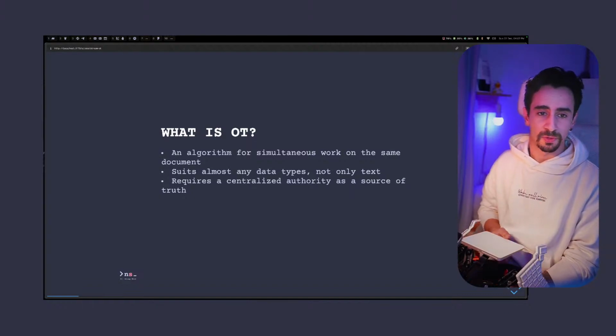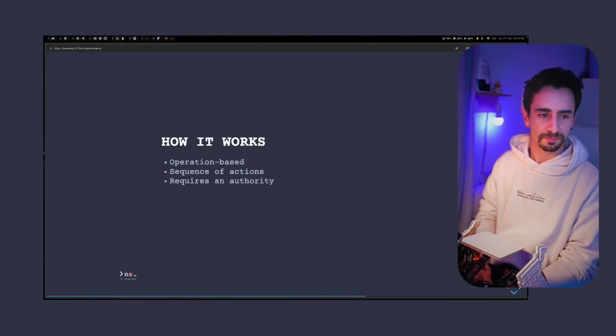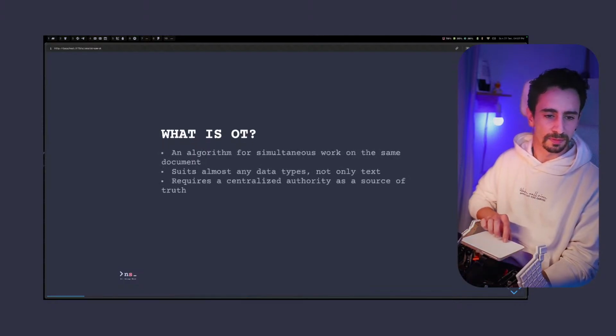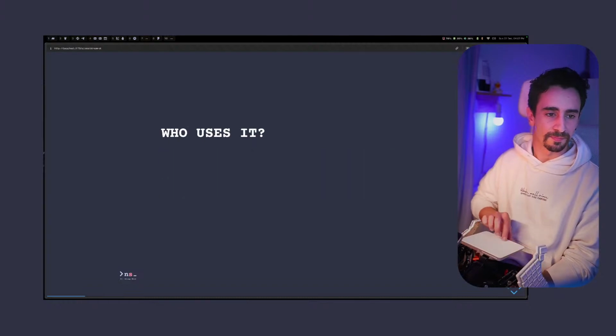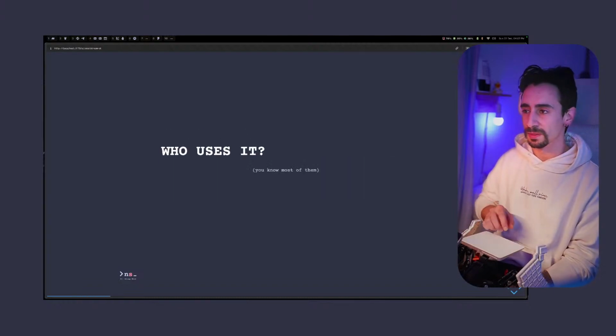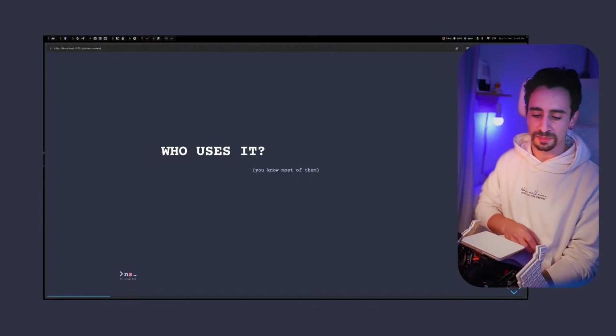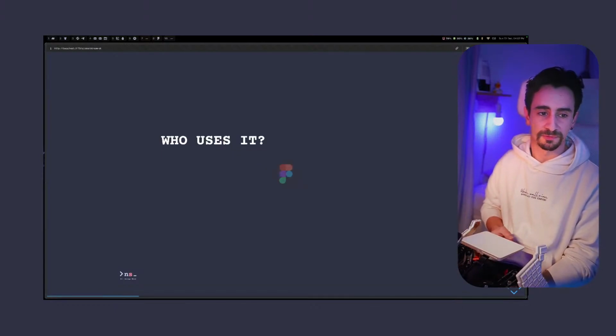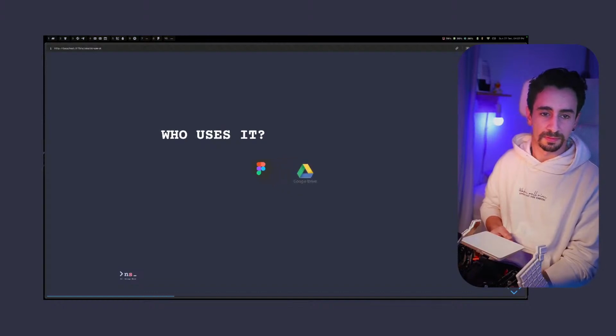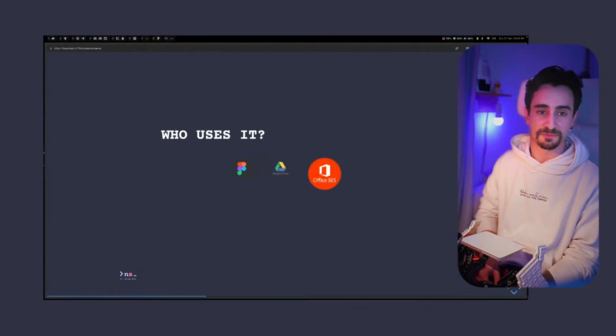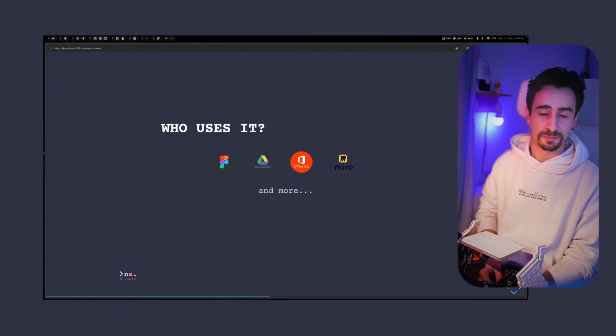So who uses it? Oh, yeah. That's wrong. Yeah. So who uses it? You really know many of the companies that utilize operational transform, for example, Figma, Google Drive, and specifically Google Docs, Office 365, and Miro. And many more.